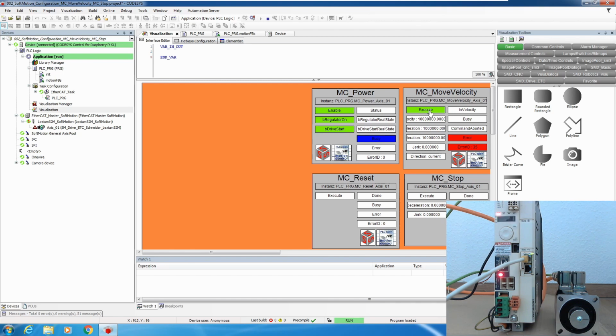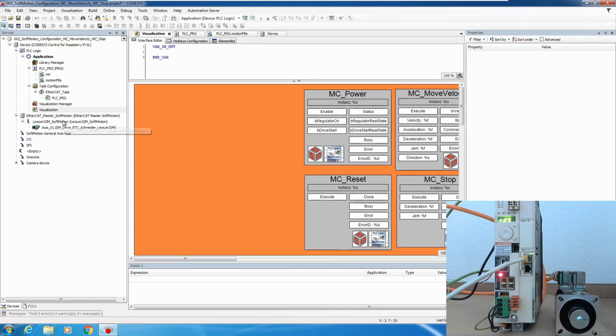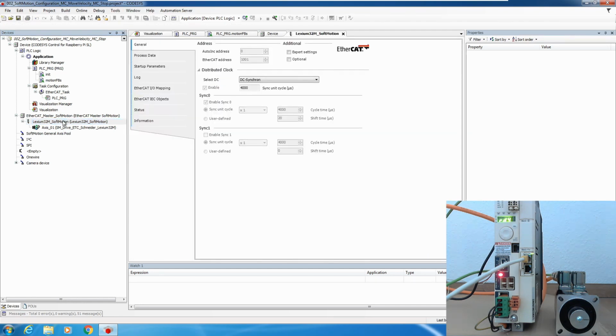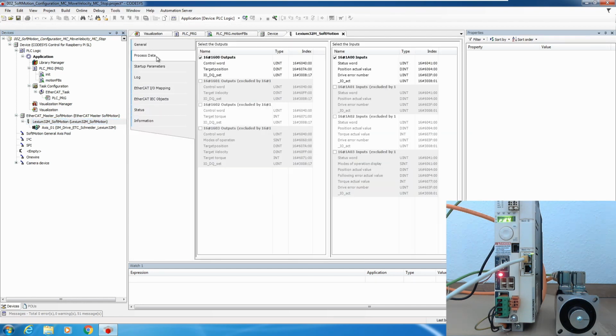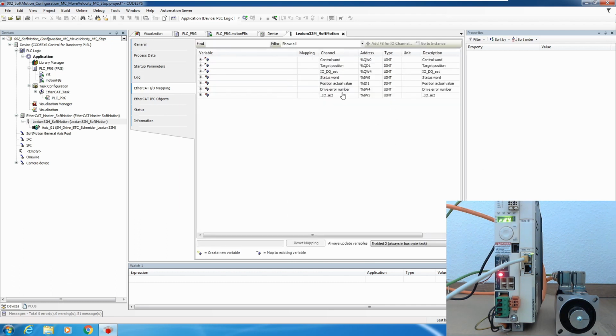And now if we remove execute, and if we execute reset, we can reset our drive. Clear. But now we want to import this following error into our software. How to read this error from the drive? So let's log out and let's enter our Lexium 32M drive. Process data. And here we see drive error number. This means that we can use this automatically. We just need to map it. So let's go to IO mapping, drive error number.